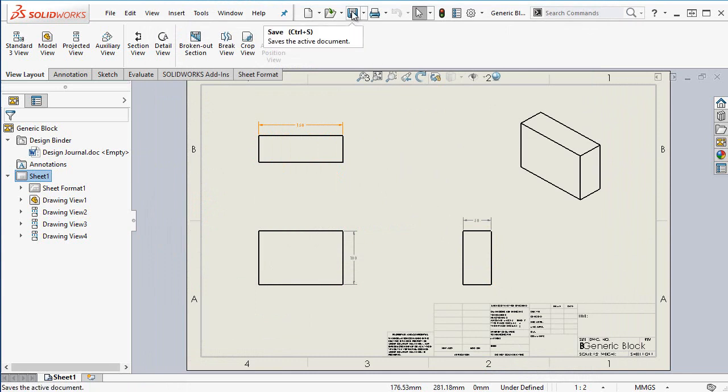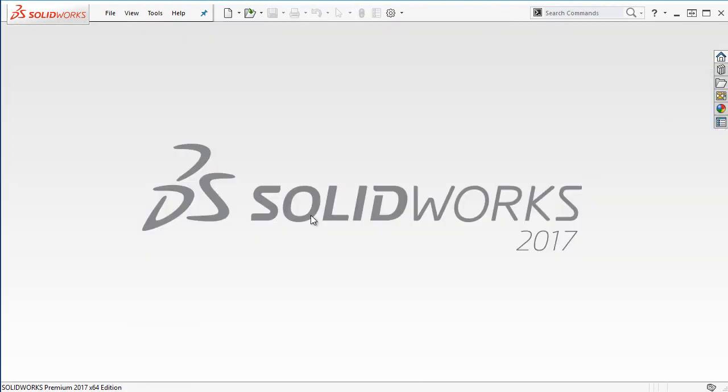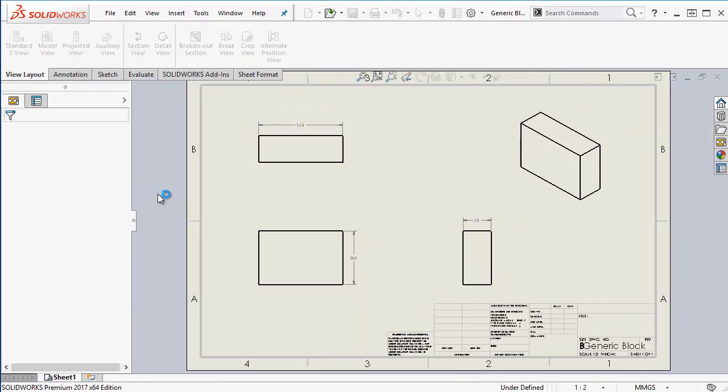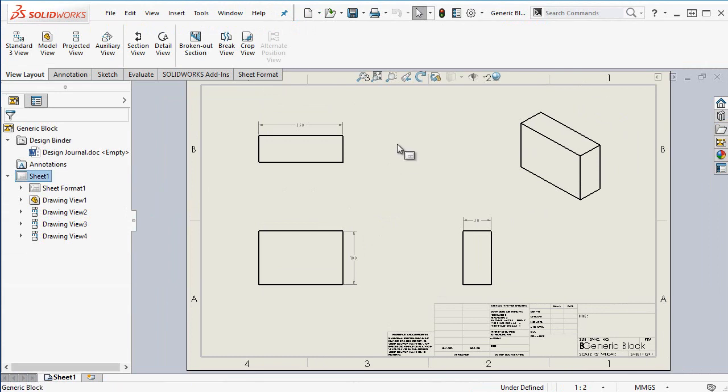Just to kind of give you an example, I'm going to save the drawing now. So now it knows it's supposed to be 150, and I'll close the drawing. When I open it back up again, that 150 hasn't changed since the last time it was saved, so it shows in the regular color.